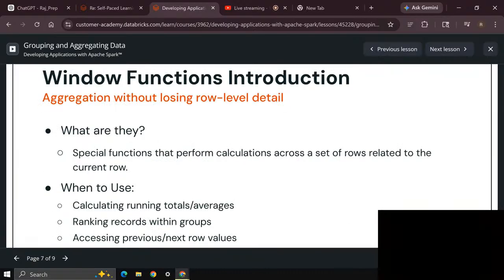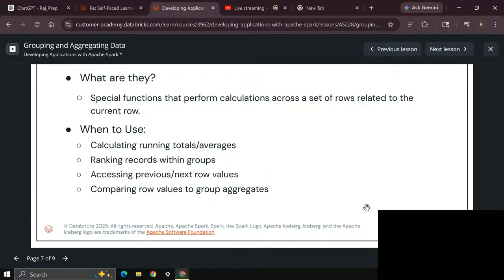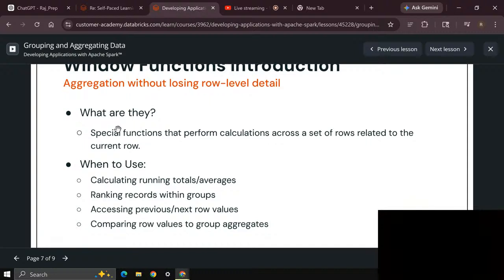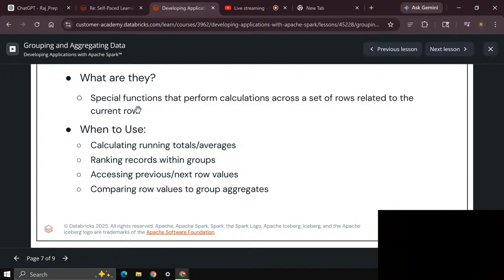Next, window functions. Window function introduction: like aggregation without losing row level details. If you aggregate, that will be grouped. So if you don't want to group and you want to add an additional column with whatever aggregated value you want to specify there, that can be achieved using a window function. What are they? They are special functions that perform calculations.